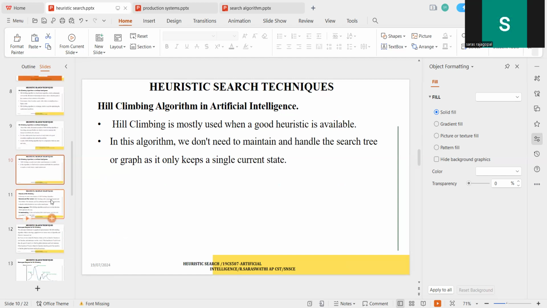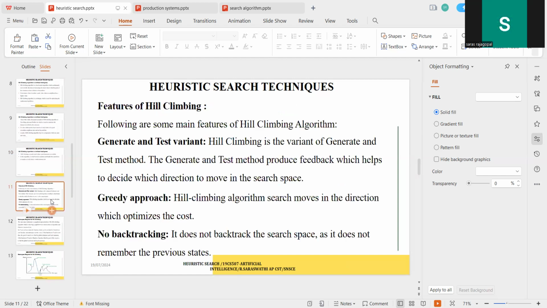There are some features of the hill climbing method: generate and test variant, greedy approach, no backtracking. It does not have backtracking. Greedy search performs the search moves in the direction which optimizes the cost. Generate and test variant: the variant of generate and test produces feedback according to the possible set of solutions, which helps to decide which direction to move in the search space.